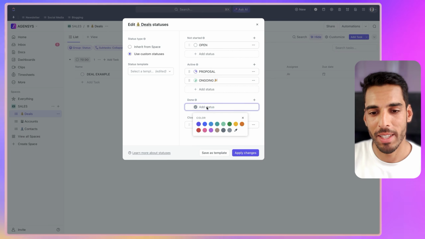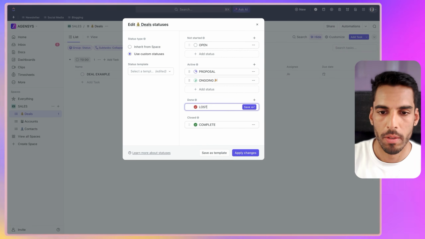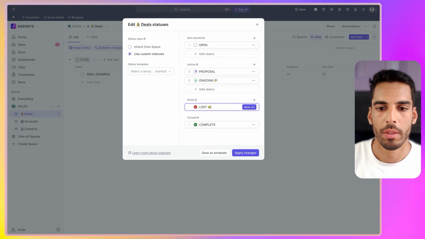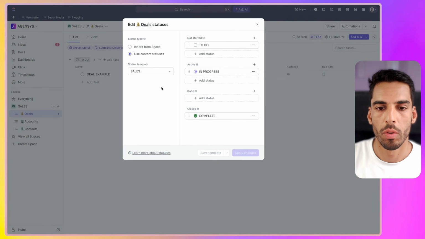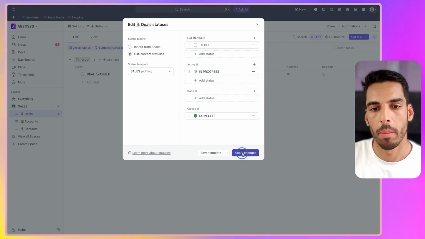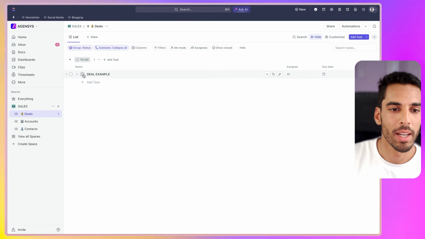And we're gonna add a status for a lost deal. We're gonna use red. We're gonna call it lost. And we're gonna add our sad emoji. I'm gonna save this as a template, call it sales, save it, and use this template. And we're gonna click apply changes. That way, this list will have a sales pipeline.